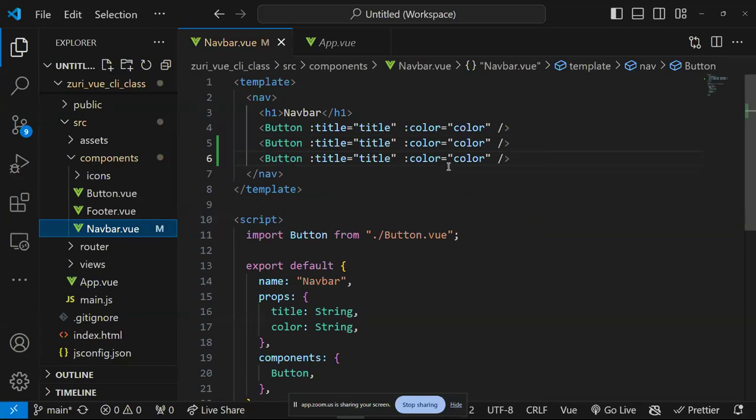And if I come to the navbar, I can add something like this. Instead of me binding the title, remember, when I'm binding, it simply means I'm taking it from somewhere else. Now, I don't want to take it from somewhere else. I want to take it from here. I want the title to be add task. I want the color to be green.